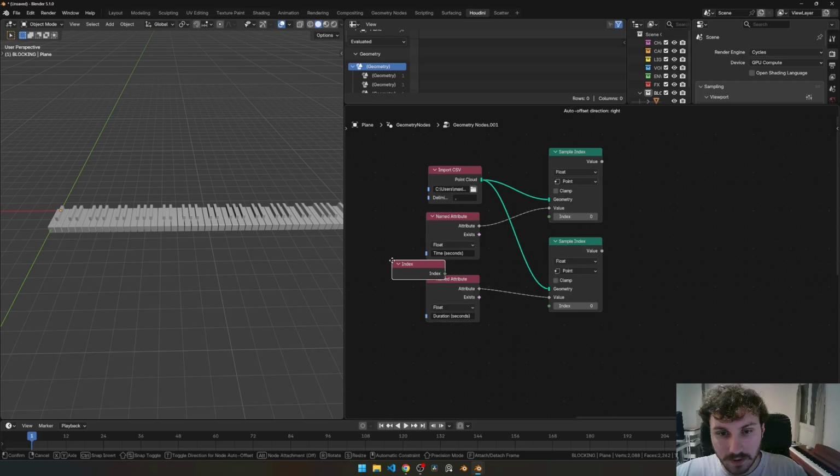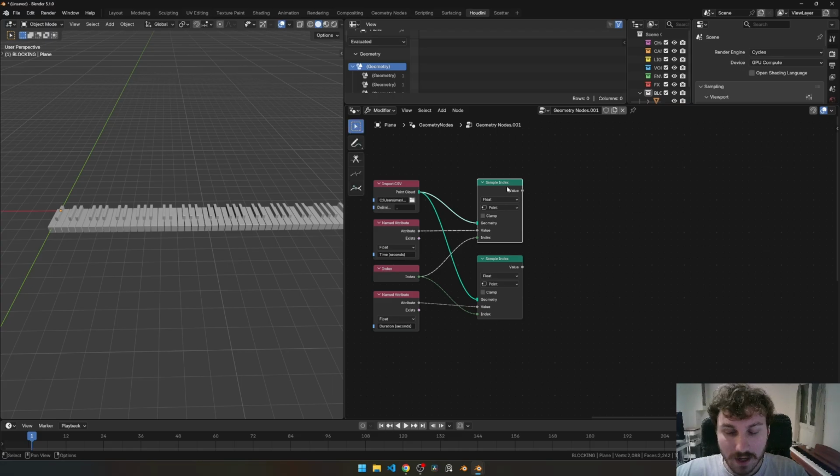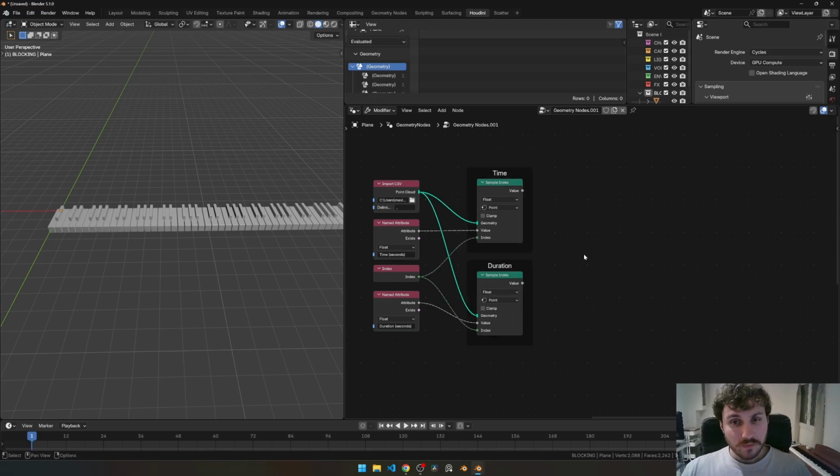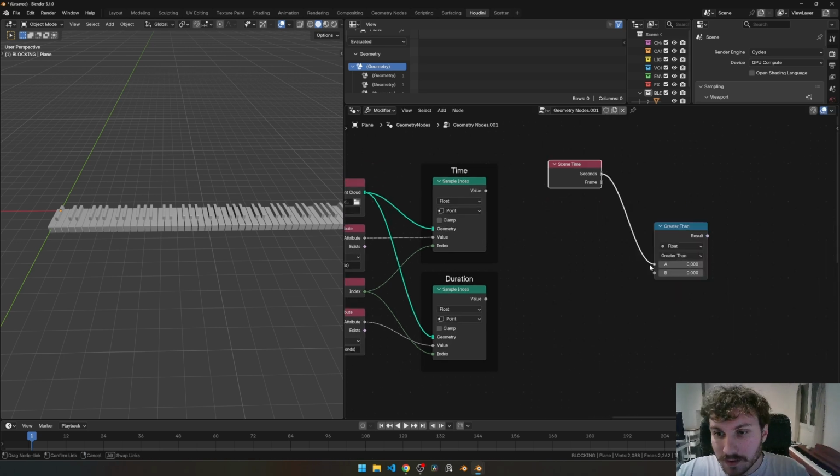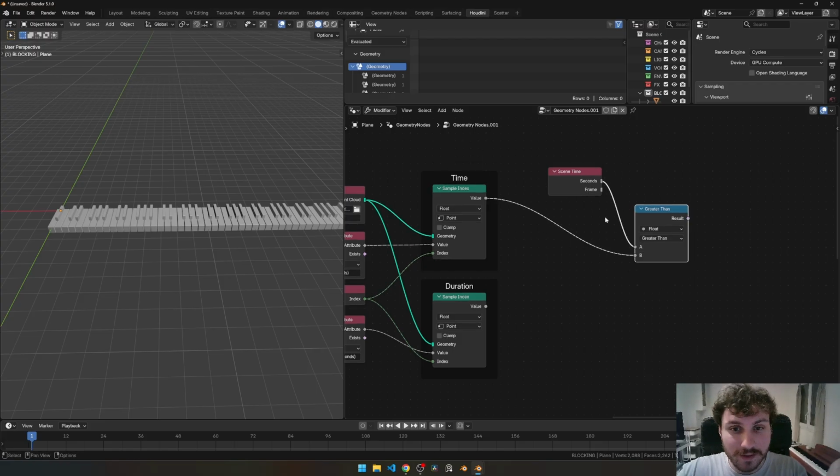And let's just evaluate it on the index. So now we have the time here and the duration here. And to find the exact selection on the present time, like when it's being played, all we have to do is look at the scene time and compare it. Is the scene greater than time? So if it's greater than time, like when it's played, then it's probably playing.